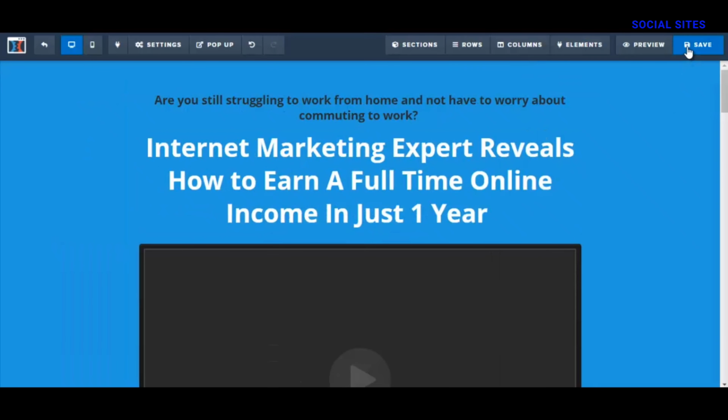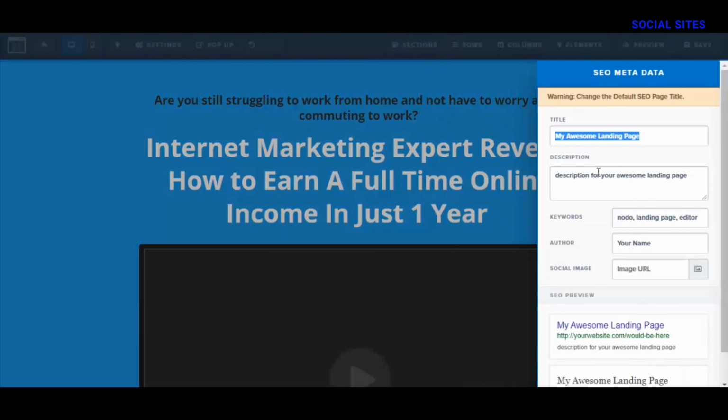And now I'm going to click on save. And now it's asking me to change the SEO metadata. So let me just quickly edit this here for now.